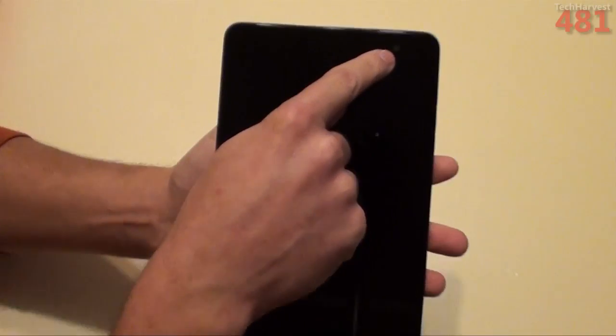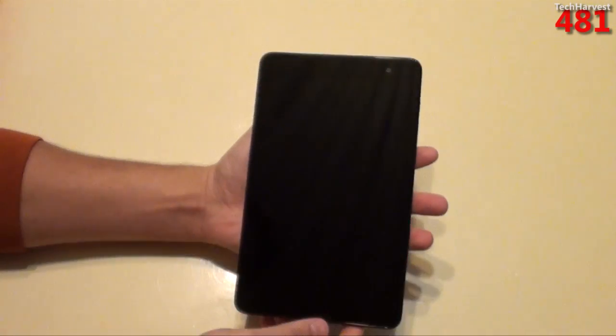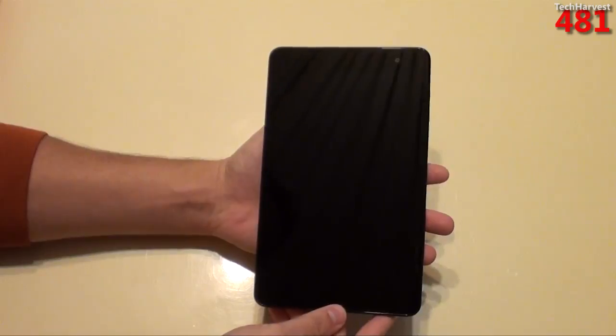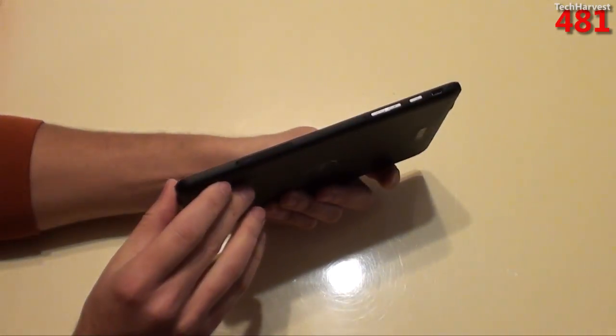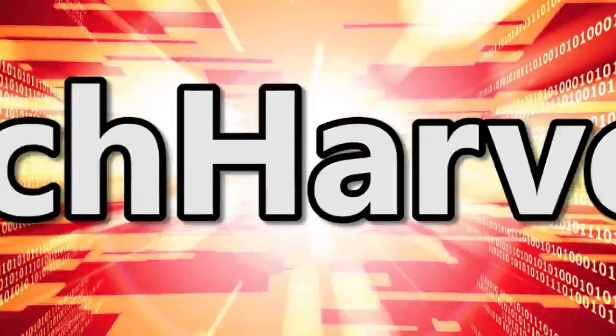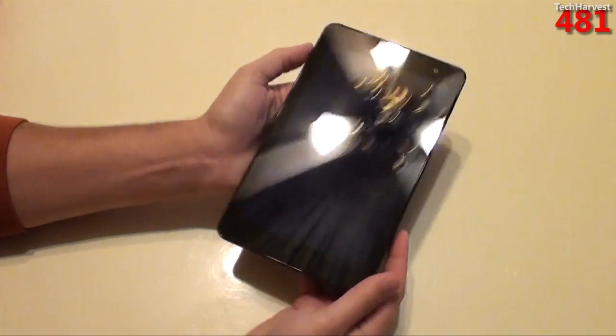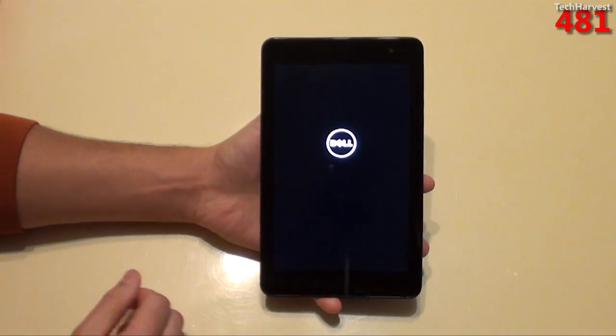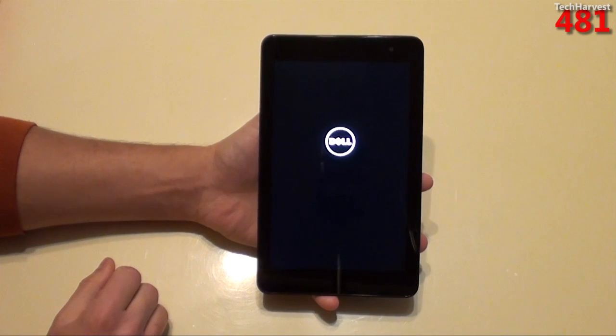You have your 1.2 megapixel camera up front here, and that is pretty much it. So let's fire this thing up. See if it has any juice in it. There we go. That was pretty quick. You get your Dell splash screen there.